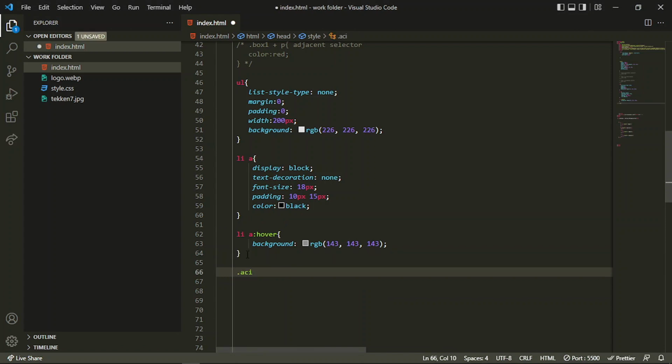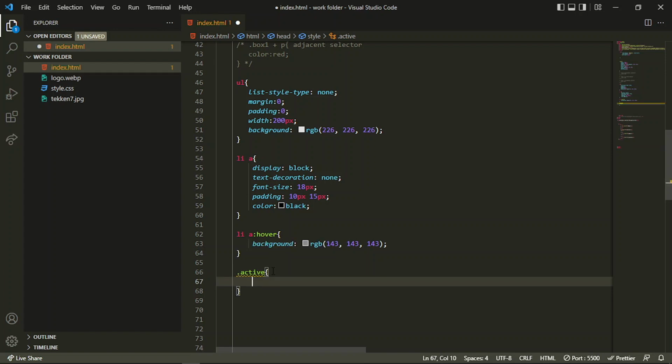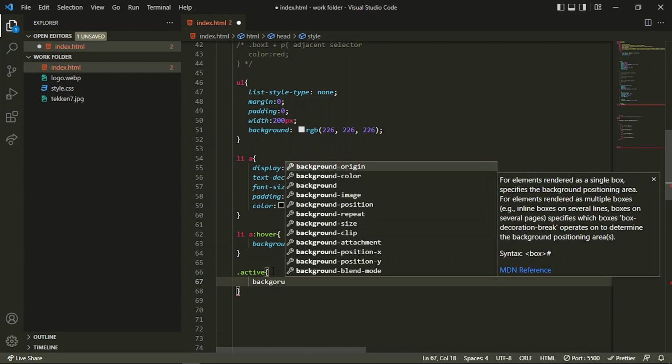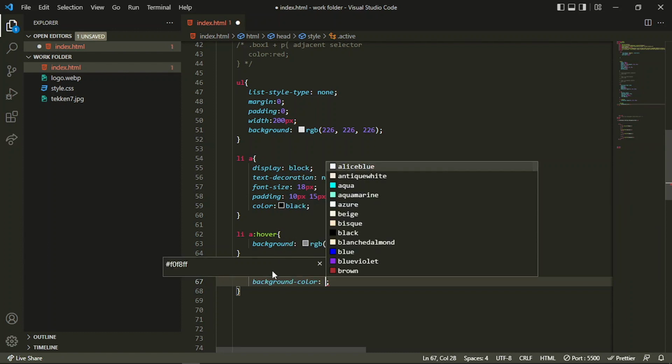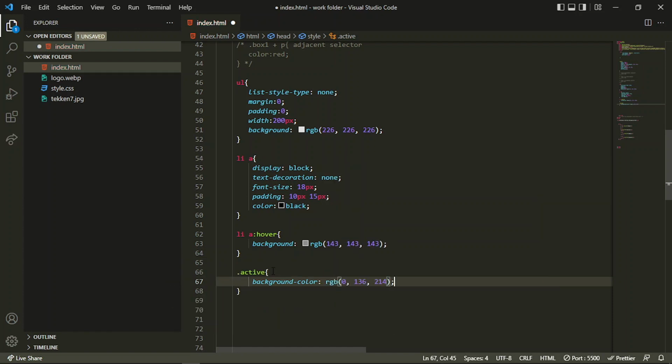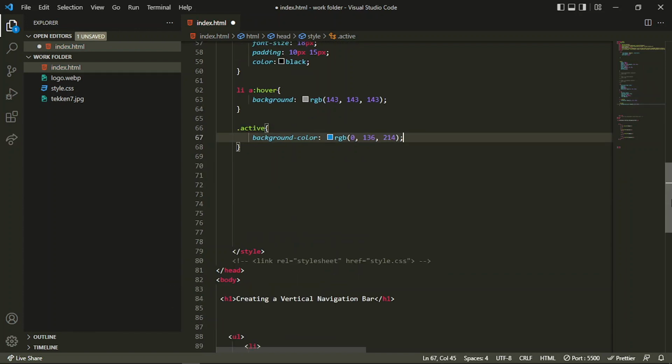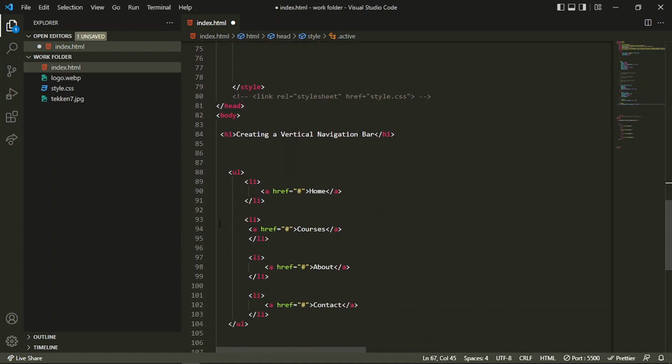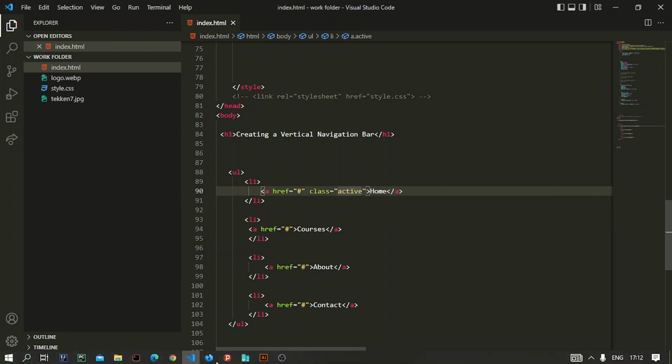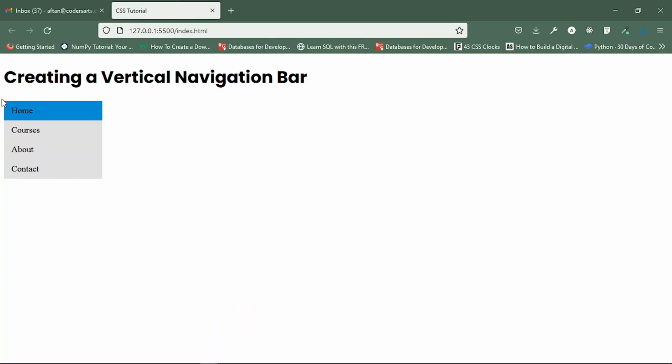So I can add an active class here, and inside that I can specify the background color or any CSS property that can suggest to the user that you are on this page. I'll be using this blue background, and I'll be calling this class on this a tag. So I'm on the home, so I'll be using active on the home. So you can see this is having the background color blue because I want to suggest to the user that you are on this page.